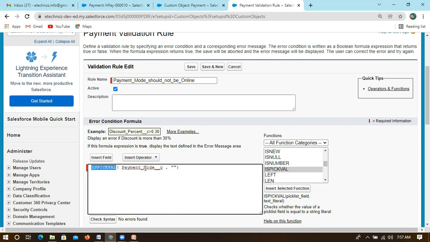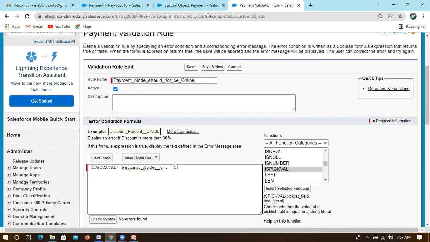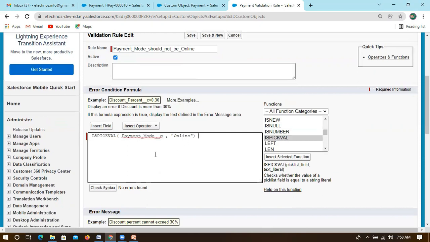So isPickVal: for this pick list, which value do you want to check? Online. Just copy this and paste it here. Copy and paste will be better, so don't type it. Otherwise it can fail. So I'm checking if the user is selecting online.